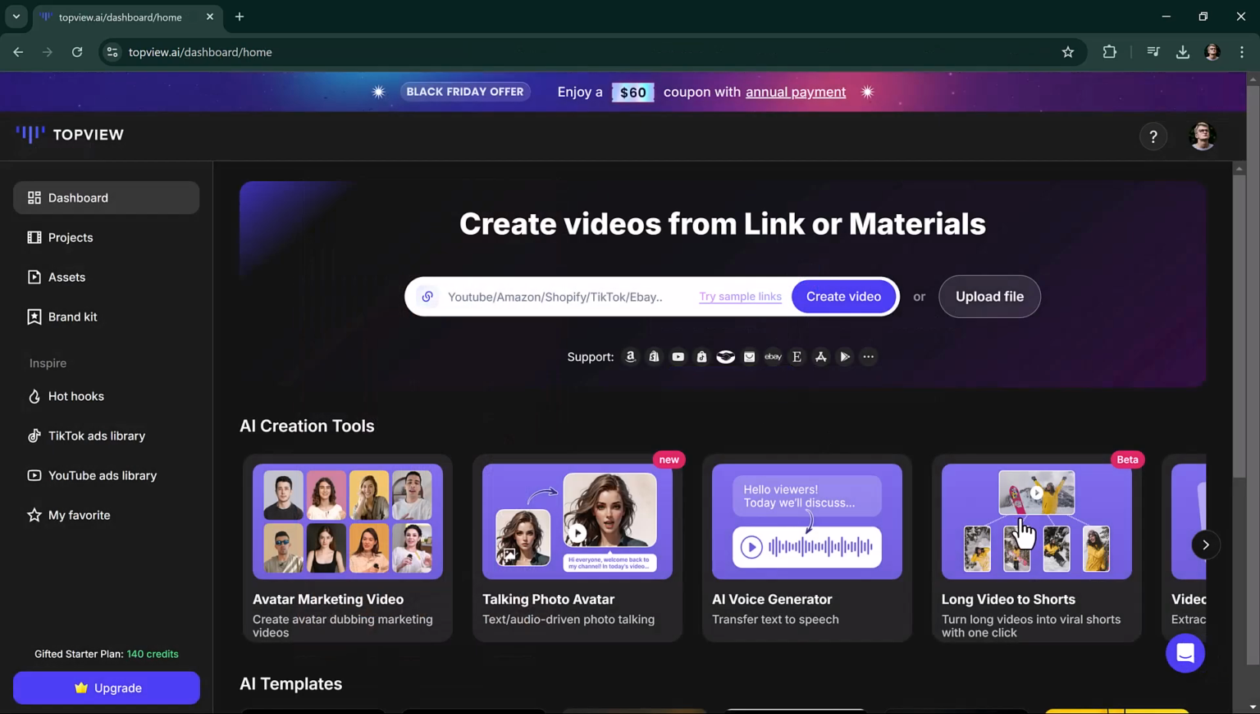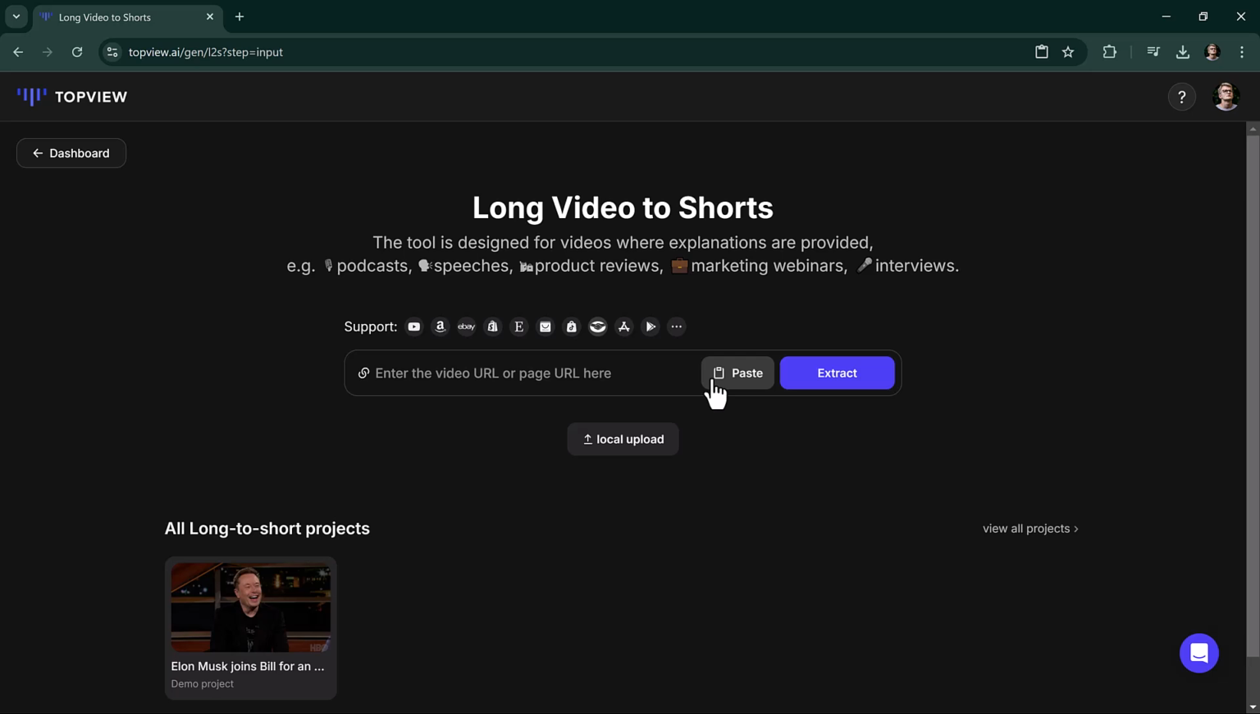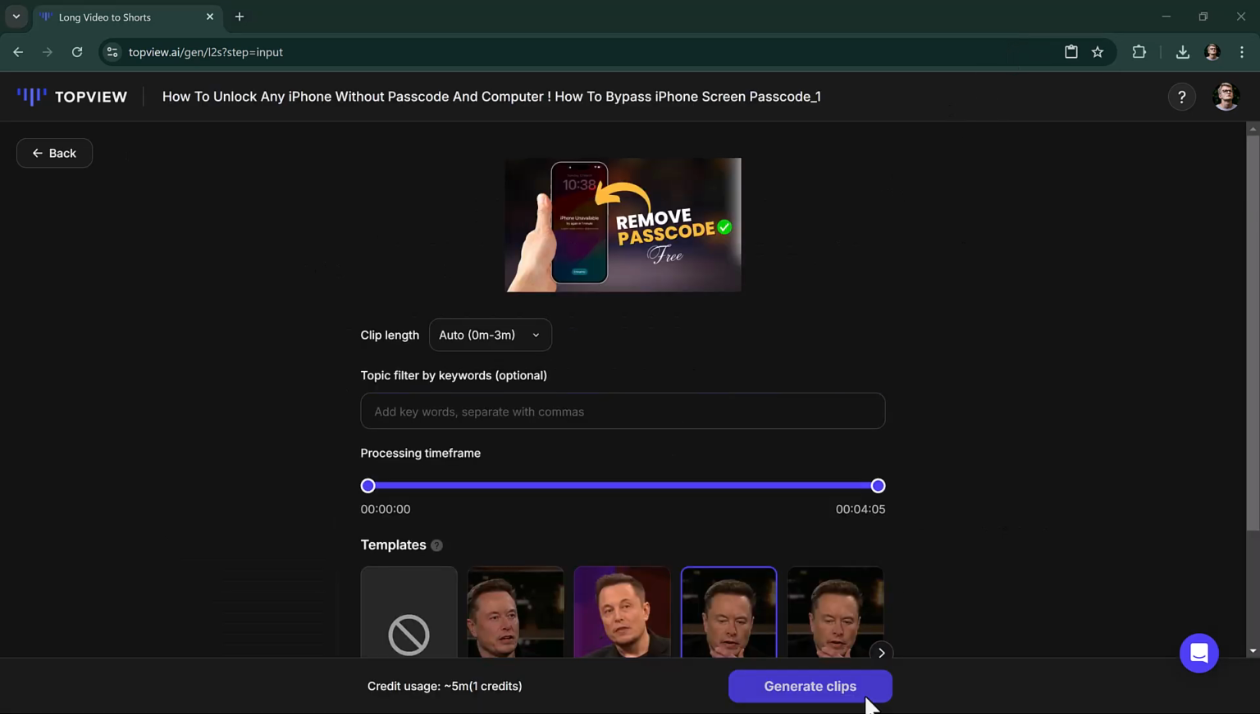Tool 2. Long Video to Shorts. Choose the Long Video to Shorts tool. Paste the link to a long video, such as a YouTube URL. Click Extract and the platform will automatically create short clips with captions. Save time and repurpose these ready-to-use short clips for social media.